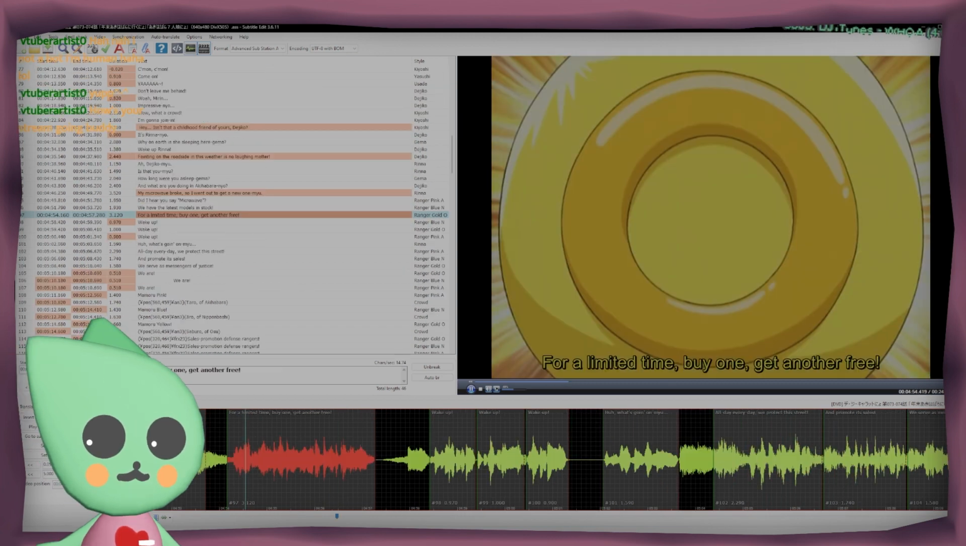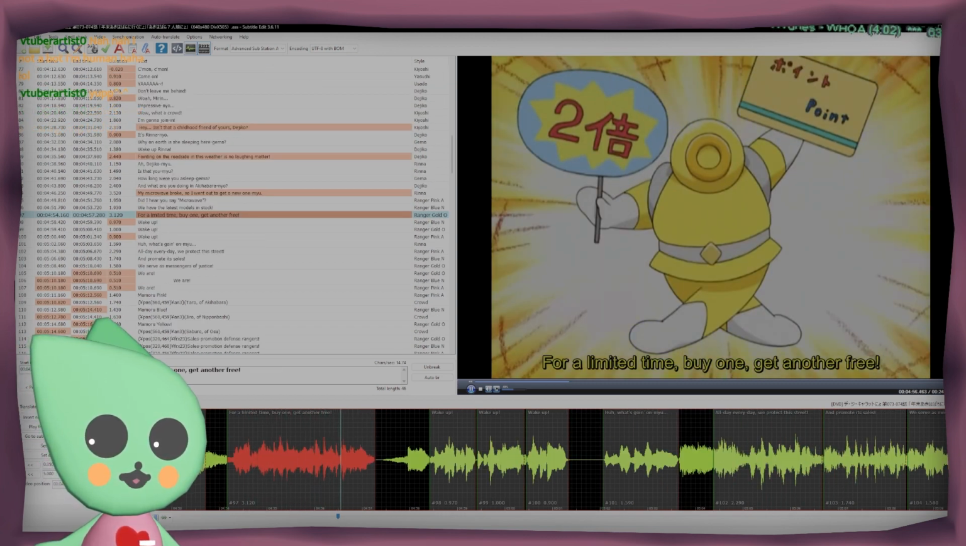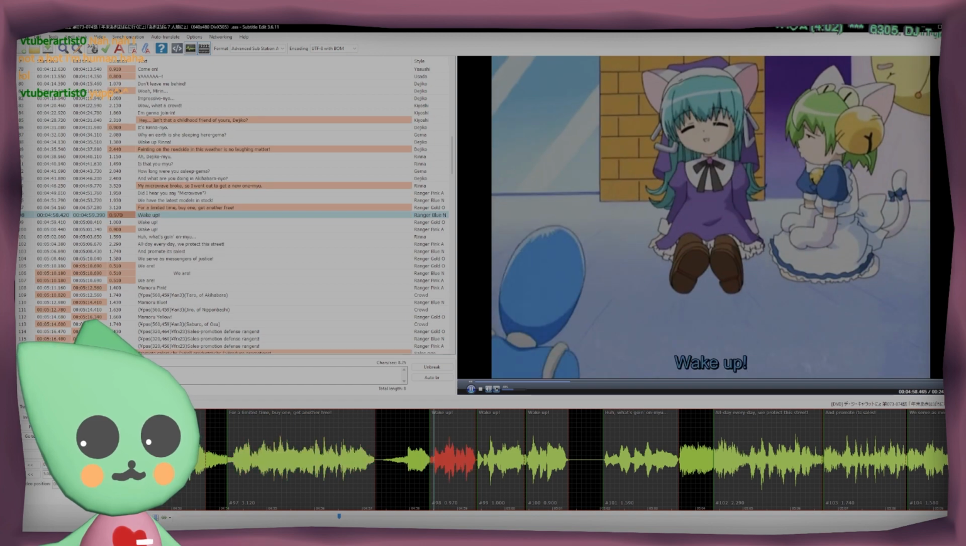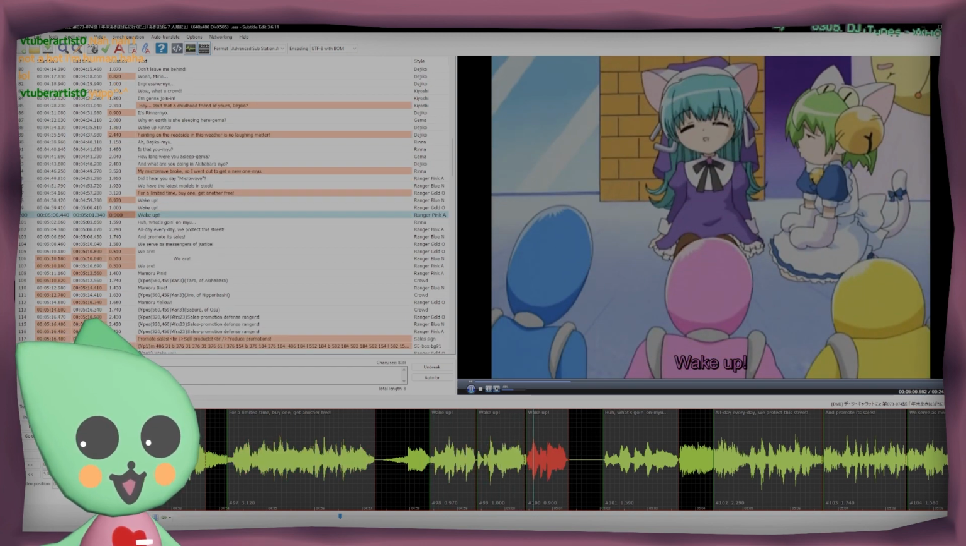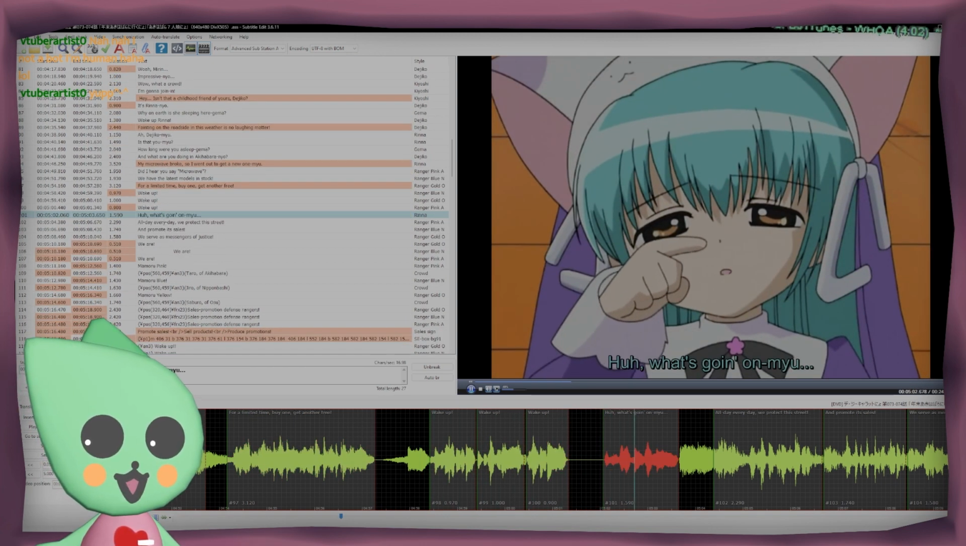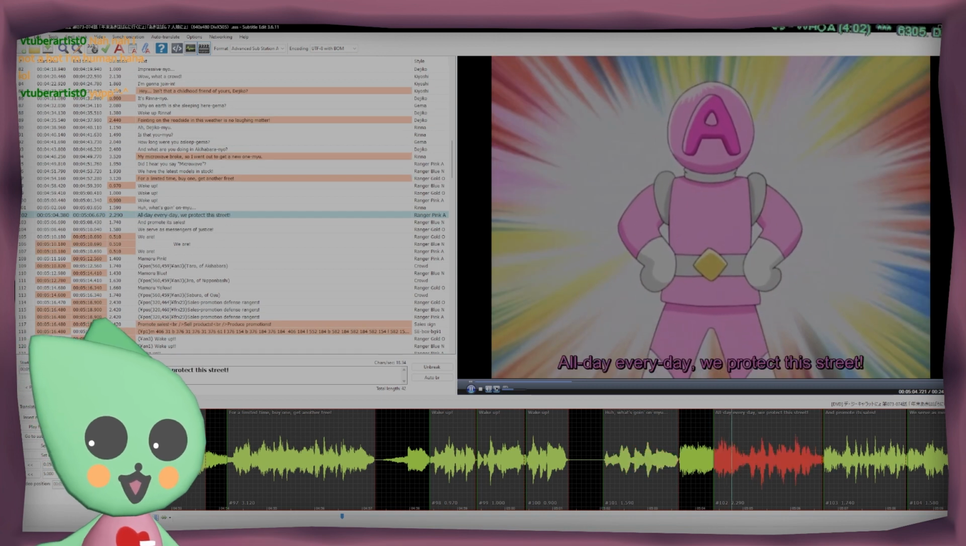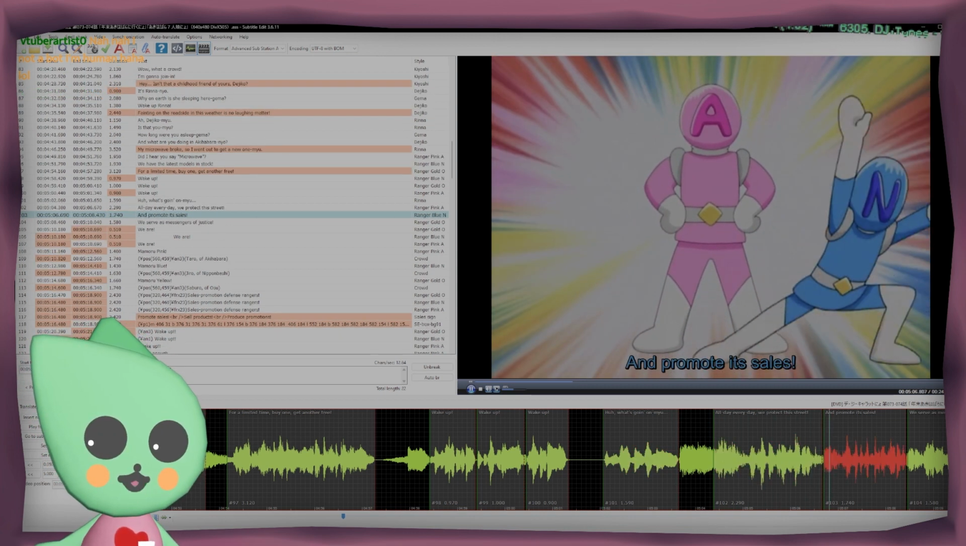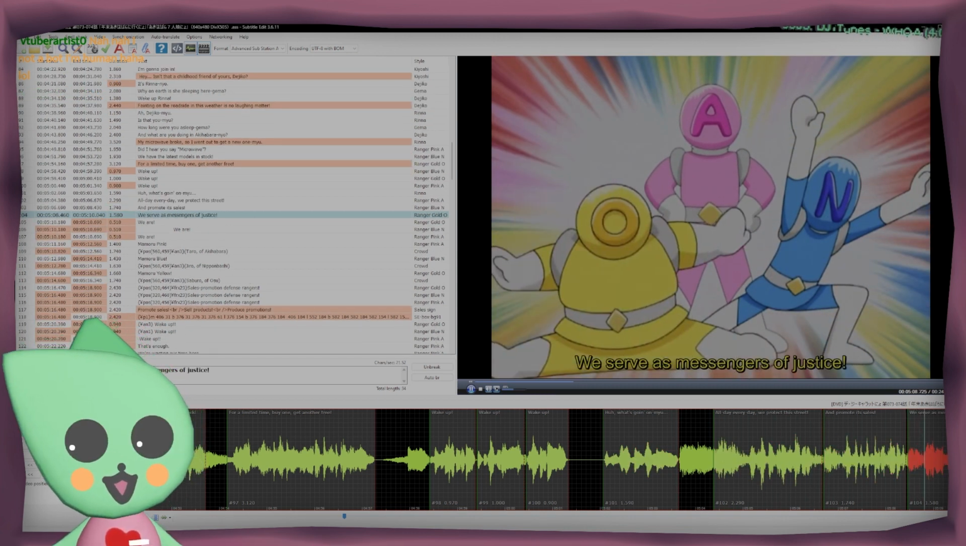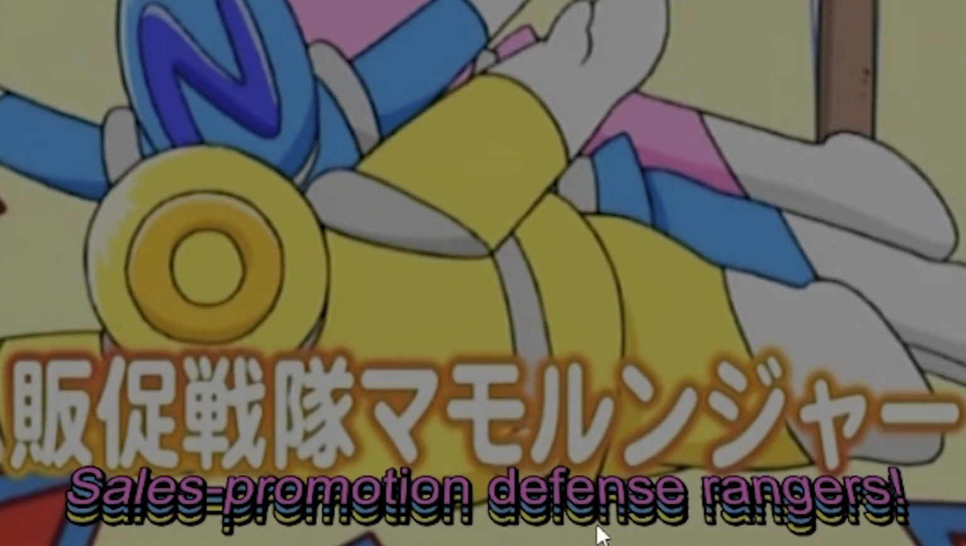Something I like doing is when multiple people talk at the same time in this show, I like to stack the text up on top of each other, so it doesn't take up too much space on the bottom of the screen. And it just looks kind of cool, you know? Sales Promotion Defense Rangers.